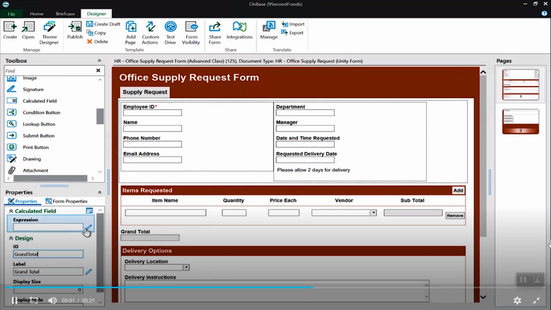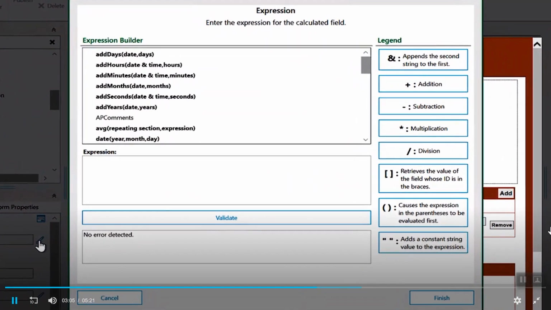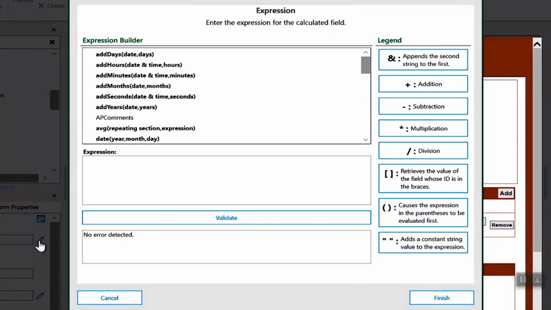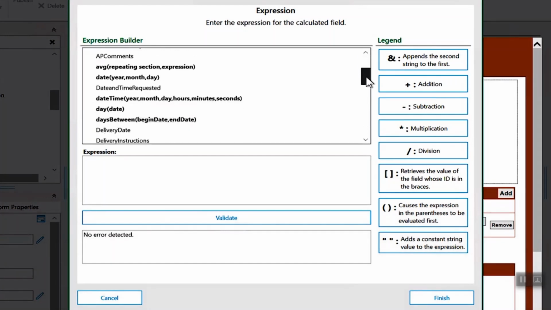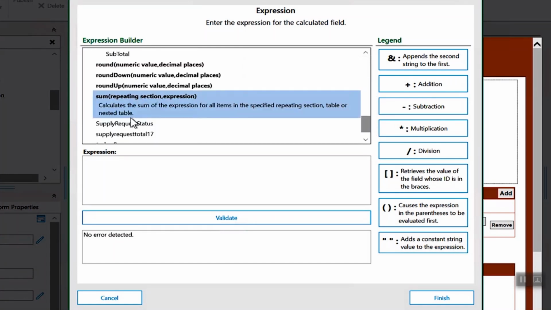Again, I'm going to give it a useful ID and a good label. We're going to go back into our expression builder. We're going to use one of the functions that already exists here. We're going to be using the sum function. So I'm going to scroll down in my list. Notice when you click on any of the functions, it does give you a brief description of what that function will do. This is going to calculate the sum of an expression for all items in a repeating section, table, or nested table. This is perfect because our subtotal repeats in a table.